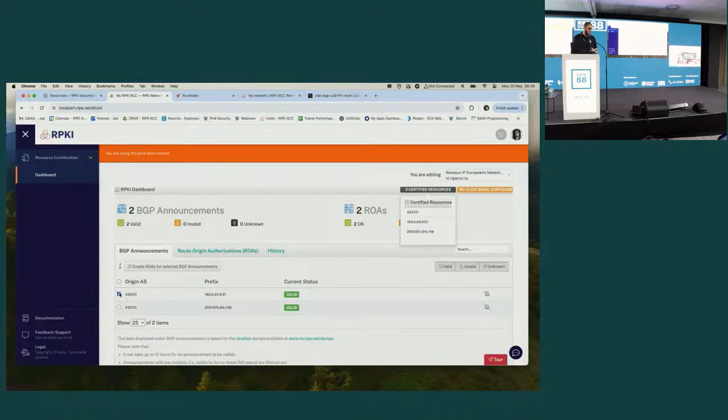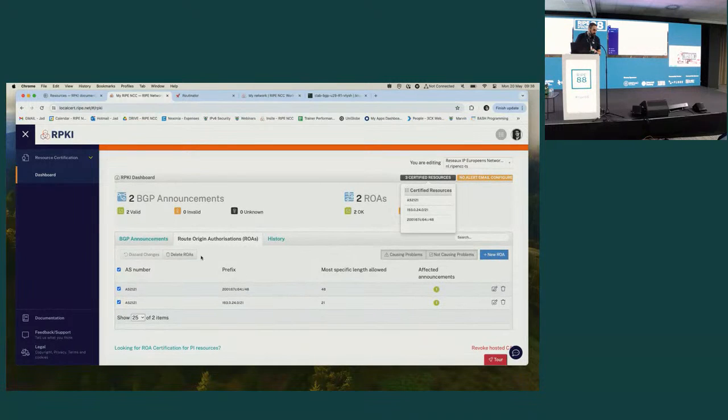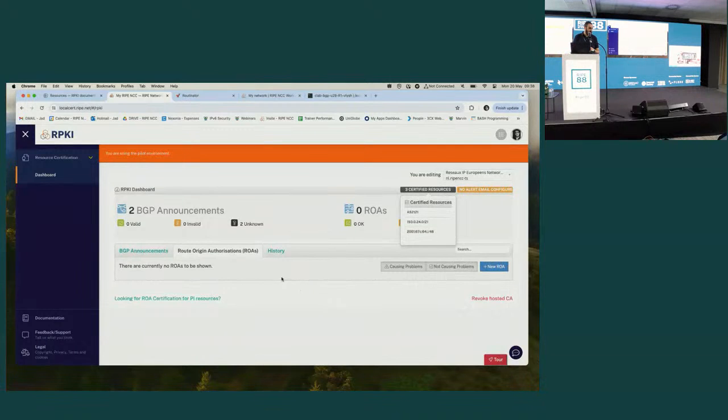Now, let's say that I didn't have ROAs, so I'll go to the ROA section, and I'm going to delete them. I'm making sure that I'm in the pilot environment so that I don't break anything. Let's go here. Where's delete ROA? I delete the ROAs. I need to review, publish the changes, apply the changes. All right. So now, if I've never touched the RPKI dashboard, if I never had ROAs before, I'll be presented with something like this. I'd have 2 BGP announcements in the wild, and the validation status would be unknown.